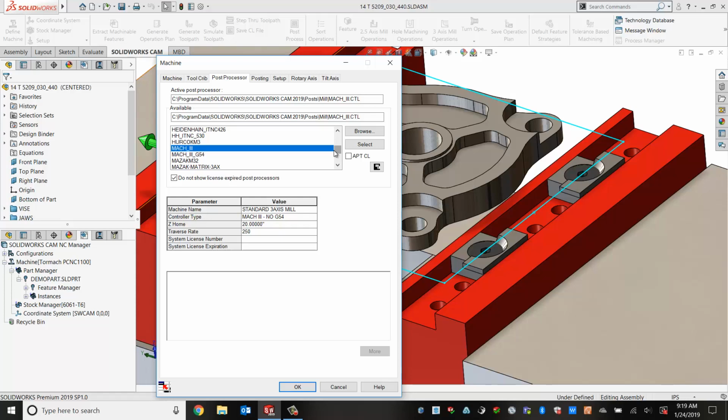Worst comes to worst, you have a complete oddball machine, there's nothing out there that's going to work. You can always contact us at GSE, and we do also offer custom post-processor support. So we'll leave this set to the Mach 3 controller because that's what the Tormach uses, and we'll click OK.